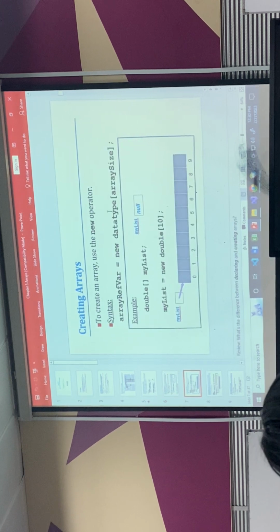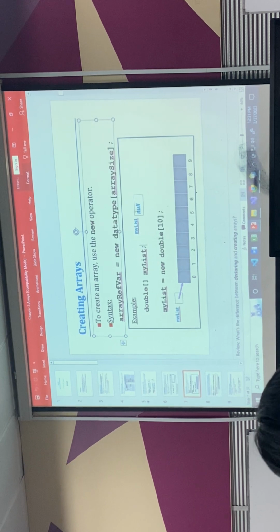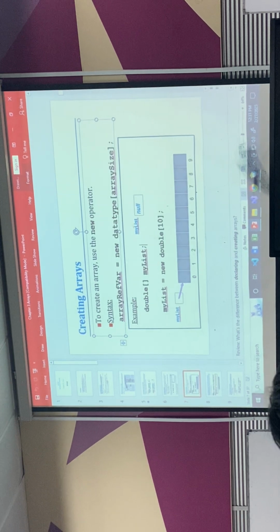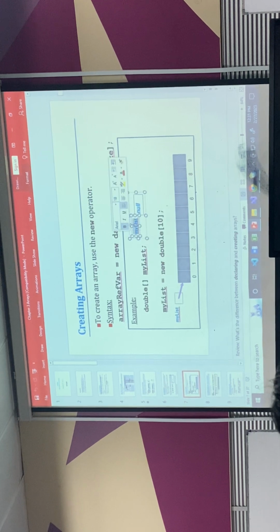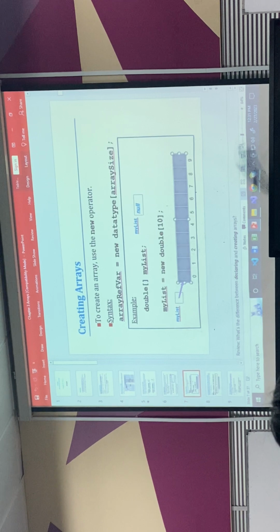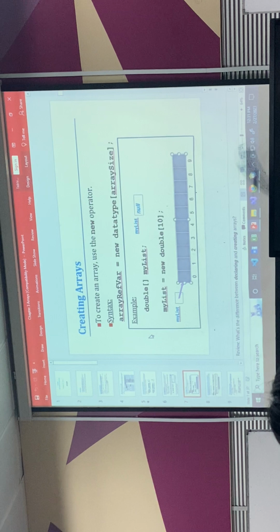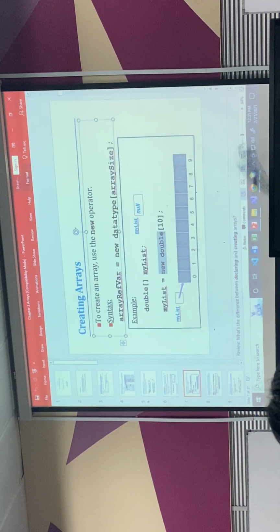Okay, the syntax to create an array, we need to use the new operator. This is the new operator. Just for example, double bracket my list. In the drawing, we say that my list is a pointer pointing to nothing, and only with new do we create the list of elements here. Correct? It is exactly the same as what you see in other programming, just the syntax is different, but the rules are the same.